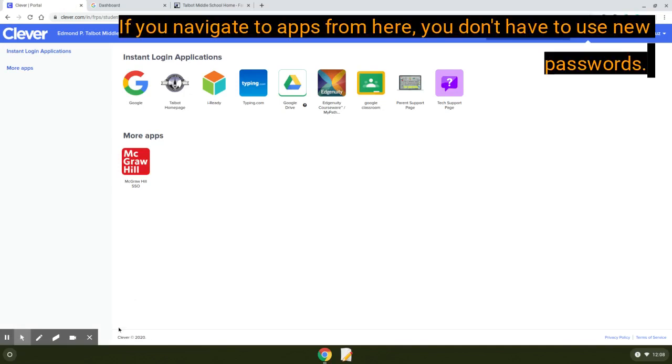And here on the Clever dashboard, you'll see your instant login applications. Your teachers can add things to this, but when you log into Clever, you have some basic options like Google, Talbot homepage, iReady, typing, your Google Drive, Edgenuity, Google Classroom, parent support, tech support, and our new social studies book.